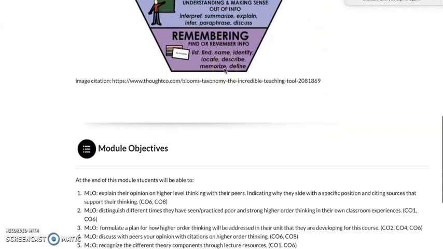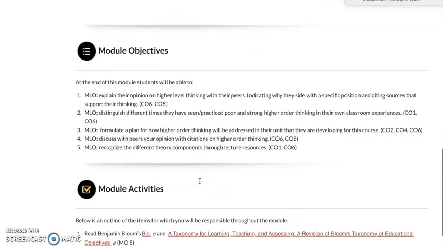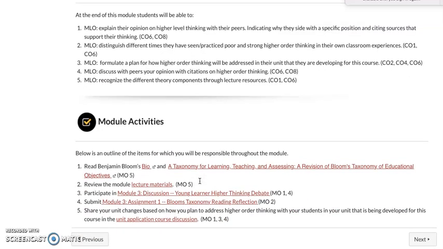So let's jump on in here. Here are our course objectives for this module. And then the things that we're going to be doing, of course, we are going to read a little bit more about Benjamin Bloom through his bio and figure out who he really was as a person before we dive into his theory. And then we're going to read some about his taxonomy for learning, teaching, and assessing.